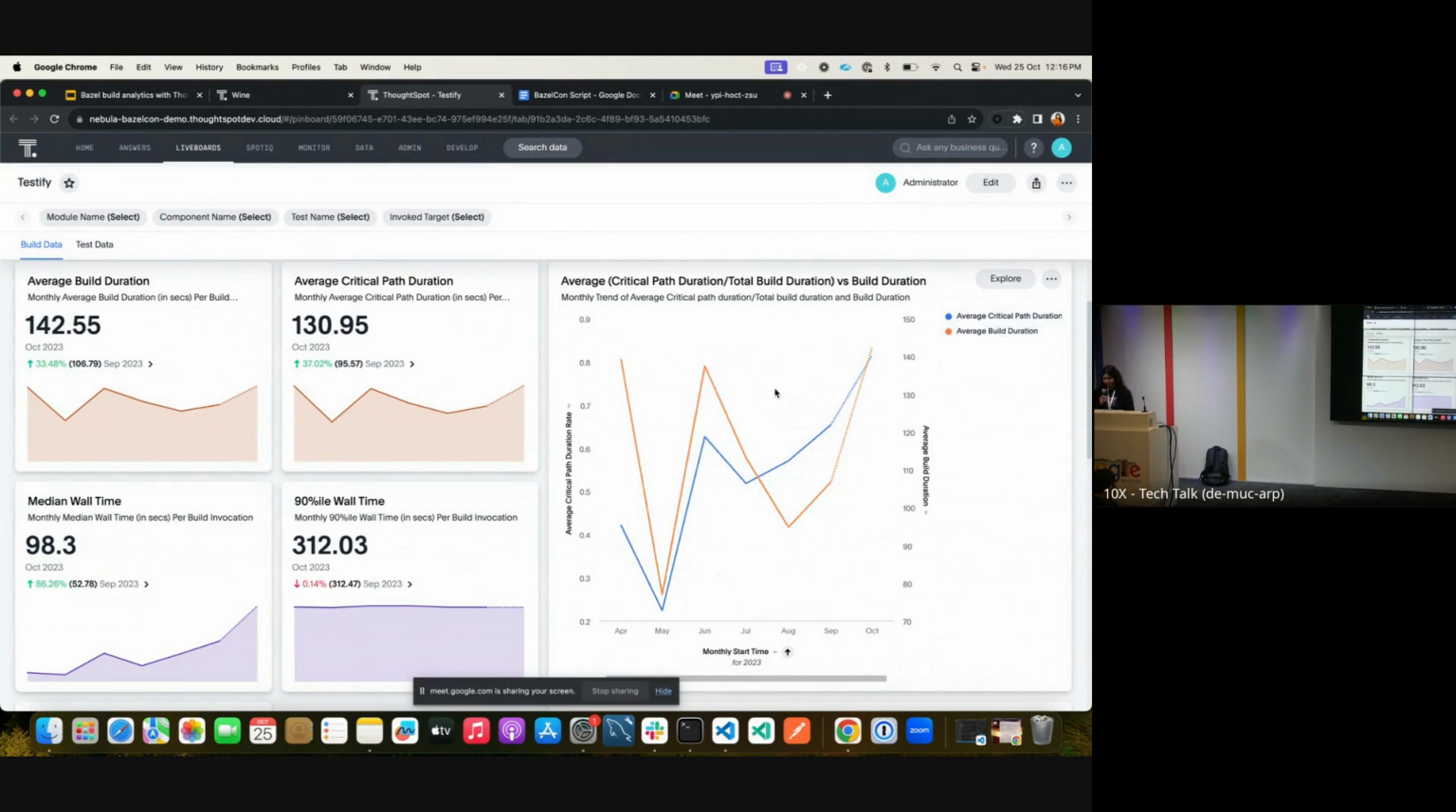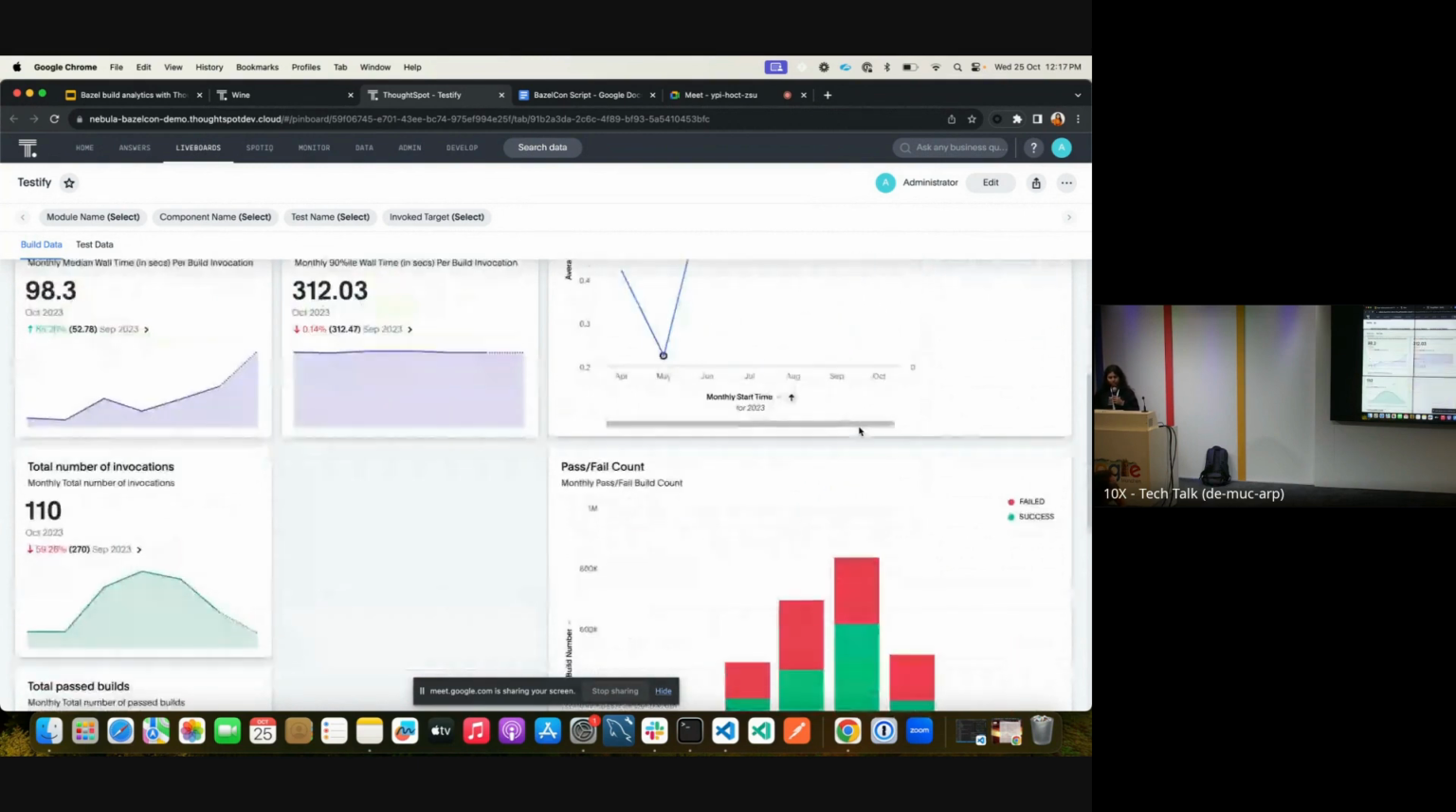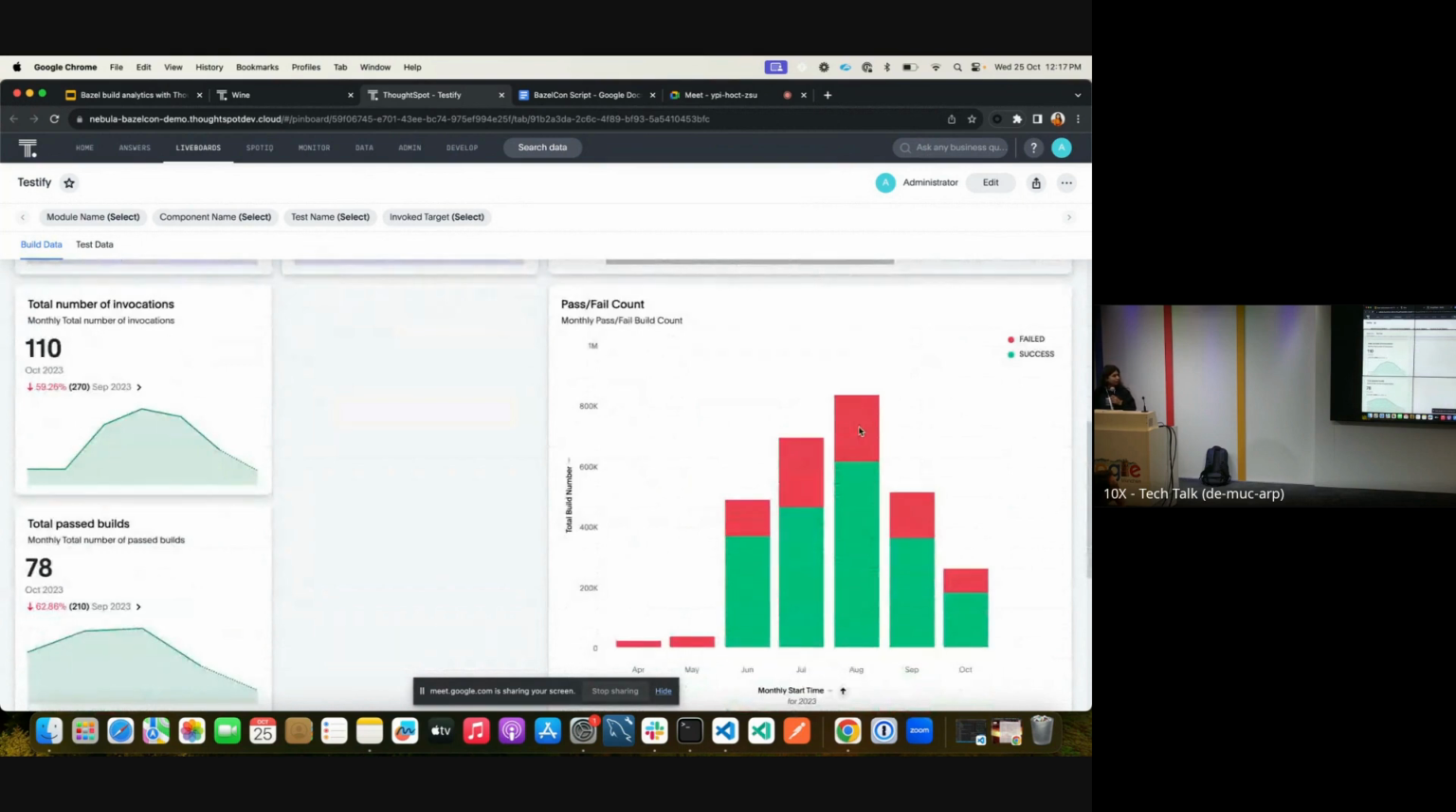If we look at this line chart here, we can observe that critical path duration rate has been the lowest in the month of May, and it has been increasing since then. To achieve this, we have added more resources and allocated pods for efficient builds. Then we have the metrics for getting the total number of builds and the pass-fail count.